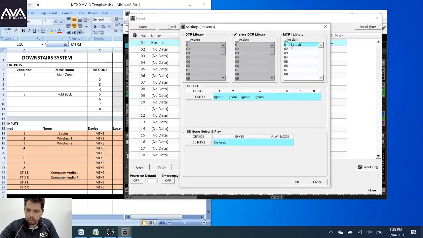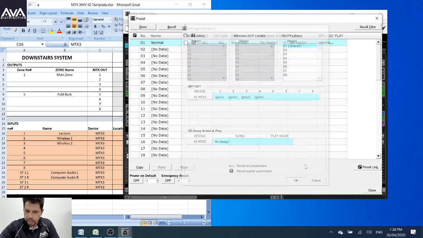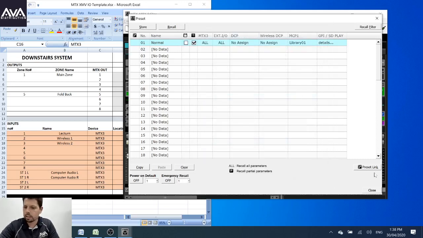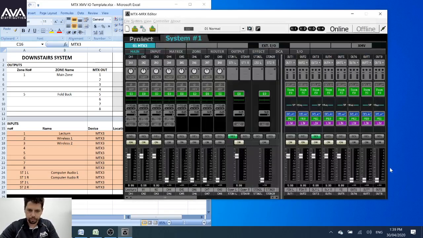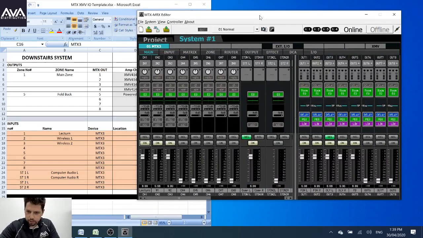We're going to assign it library 1, which we've created. So now that library is assigned to that preset, and that means when we push the software to the hardware, the MCP1 is going to grab its programming and it's going to be all good. Okay, cool. So that's the MCP1 done.